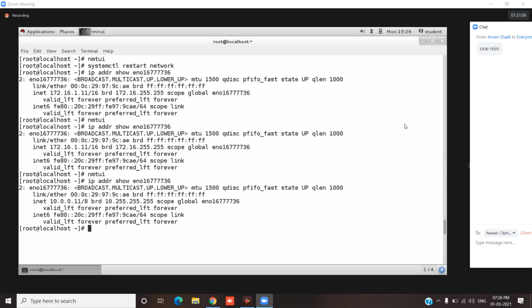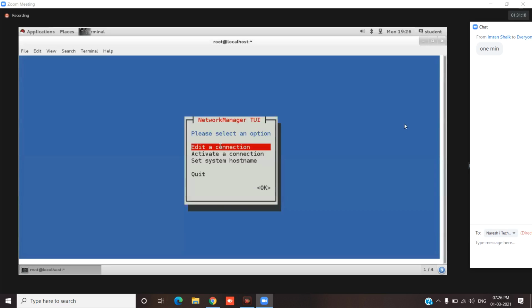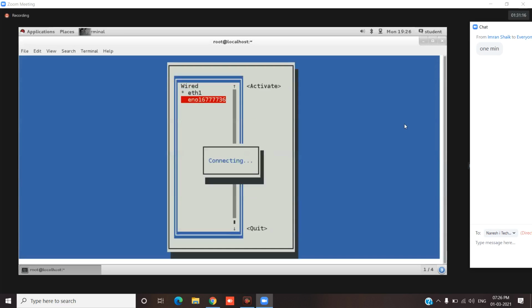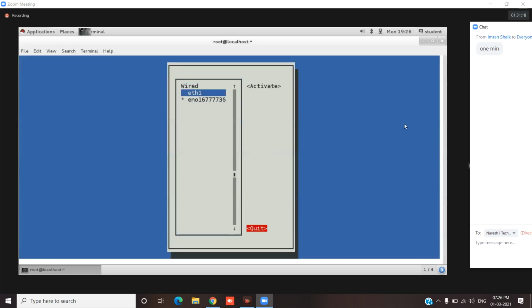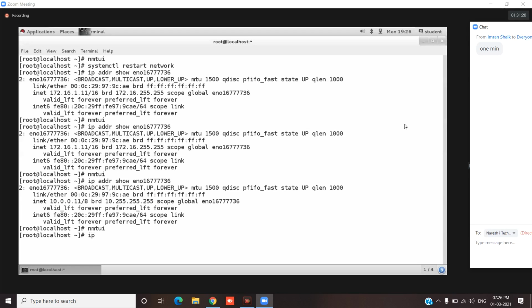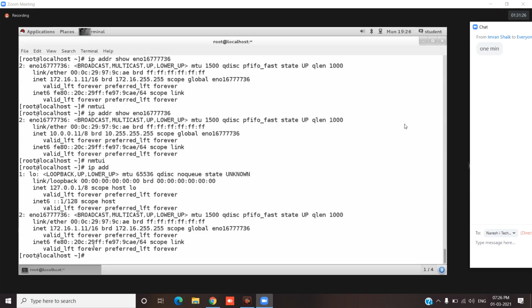Okay. So next nmtui, then hit enter. Then edit a connection. I hope you're clear. Activate a connection. So if you activate this, then you'll get the previous IP address. IP addr show. See. Got it?